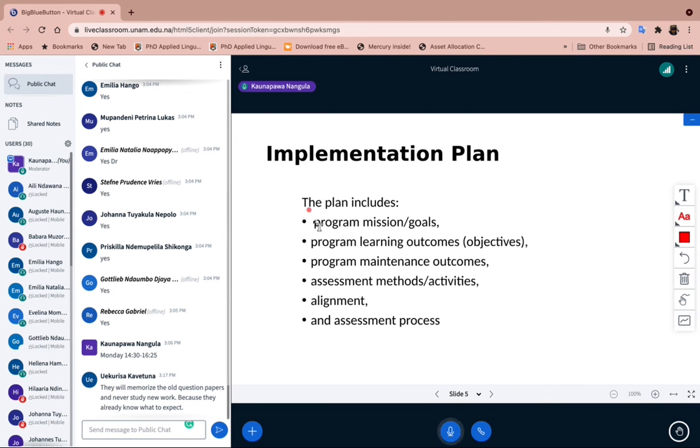So in the implementation plan, we should have program mission or goals, program learning outcomes, or what we call objectives, because in the syllabus we have got objectives, we don't have outcomes. And then we have got program maintenance outcomes. We'll also look at what that means. Assessment methods or activities, and then alignment, and then assessment process. Right? So those are some of the aspects that you have to include in the implementation plan. Let's look at them now in detail.